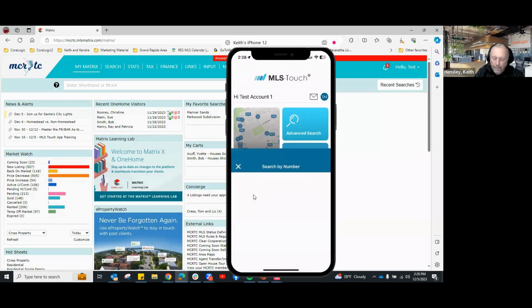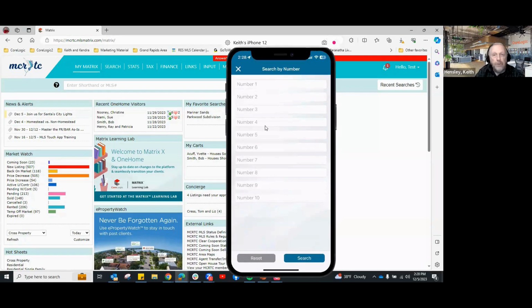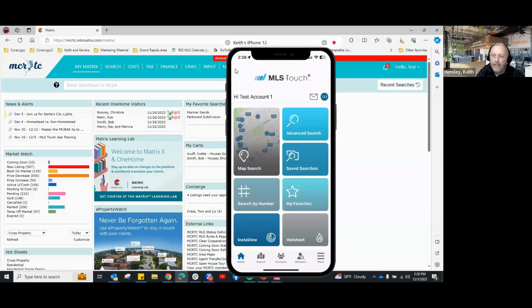Search by number. This is where if someone calls you up and says, hey Keith, I saw this listing, it's M2002, whatever, you can just type it in. You can type in up to 10 of them there. Okay, so I'll just close that down.